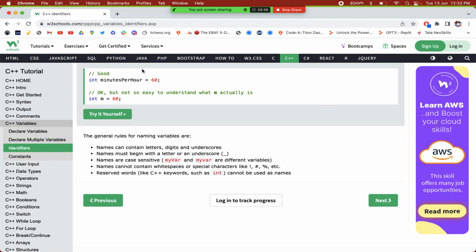There are some rules for defining identifiers. The general rules for naming variables are: names can contain letters, digits, and underscores. Names must begin with a letter or an underscore. Names are case sensitive. myVar and myvar are different variables. So let me show you.